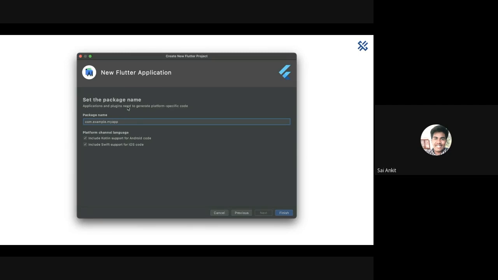You can leave it for now with this com.example.your project name, and enable the checkboxes for Kotlin support and Swift support. We are enabling this because when we want to tinker with the native code, we can also look into the native code. This is why Android Studio has provided that thing for us. If we do not want to tinker and it's a basic application, you can leave it unchecked, but it's always better to keep them checked.